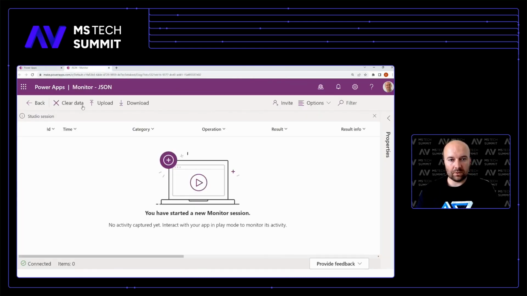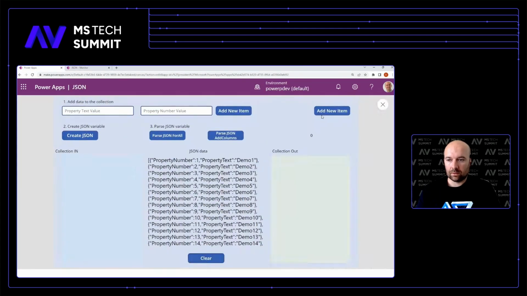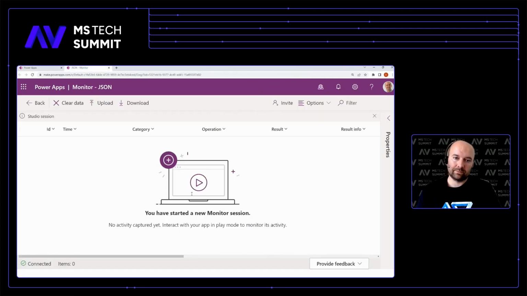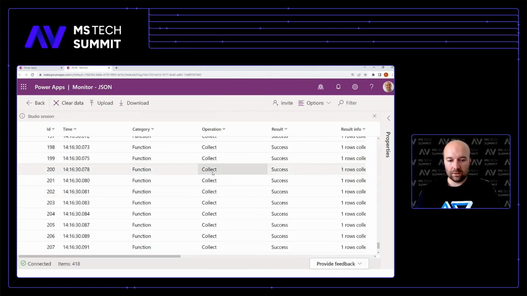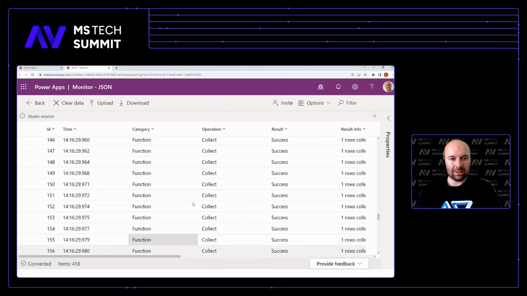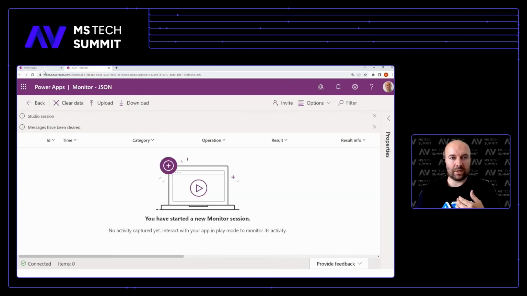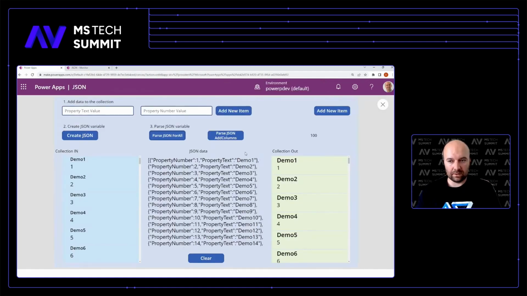And with the monitor on, I will try to do it one more time. I will clear the data, add the data, create the JSON, and hit this one. Okay, see, this is repeating the same operation quite a lot of times. Depending on the number of items you have in memory, this will repeat as many times as you have them in memory.